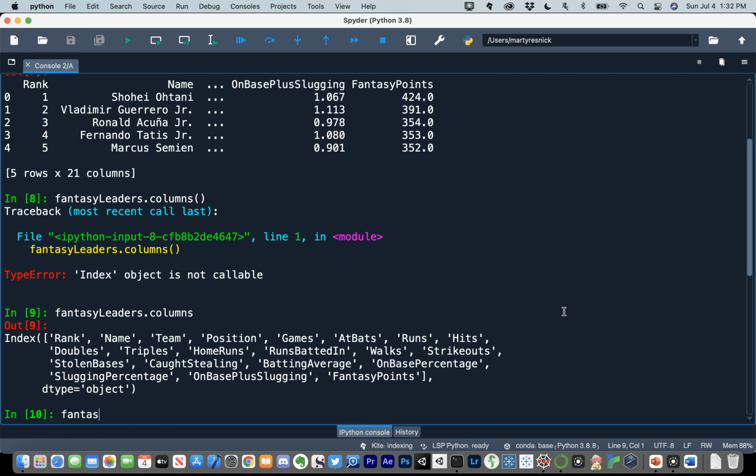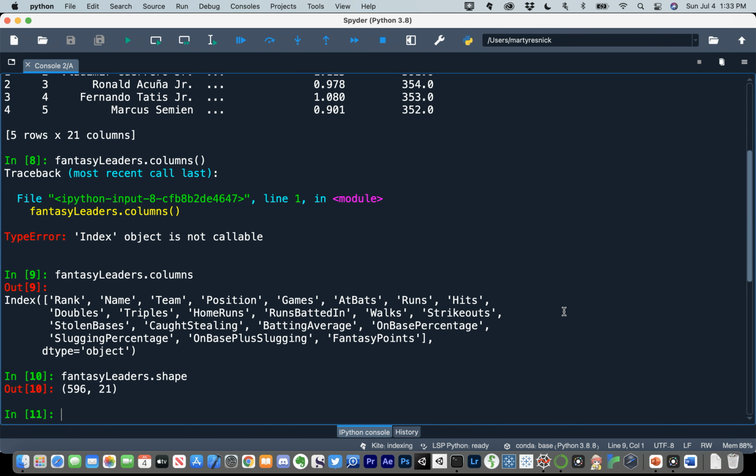The other thing I can do, just to make sure I'm getting everything, is I can use the shape. And shape is not going to tell me names of anything, it's going to tell me how many columns I have and how many rows of data I have. So I have 596 rows of data across 21 different columns. So I can get a pretty good idea of the data that I'm working with. I now know the columns that I can pull from. I now know the amount of data that's in here, and I've done a head to make sure that I'm getting the data appropriately.